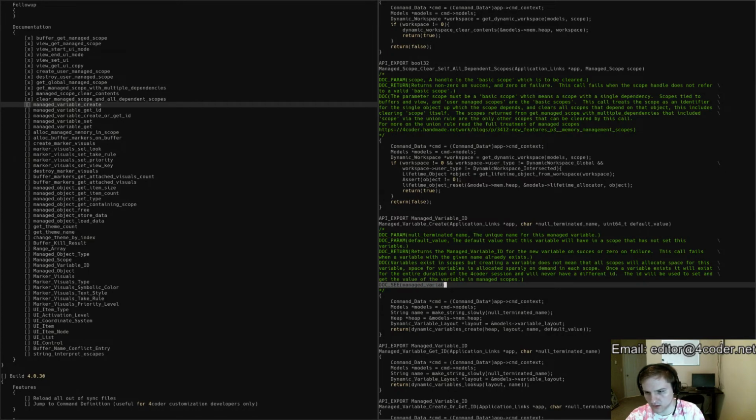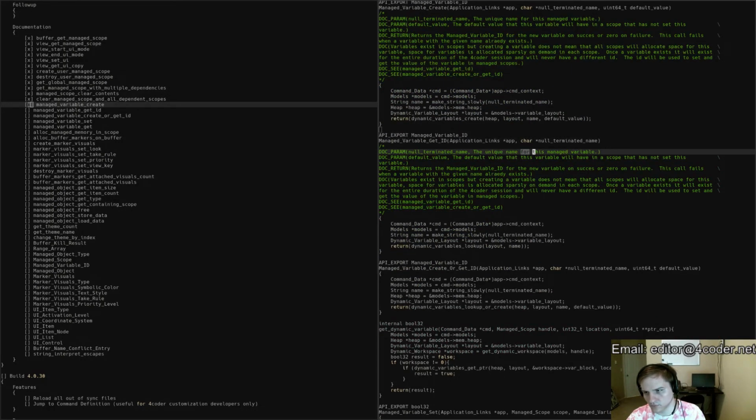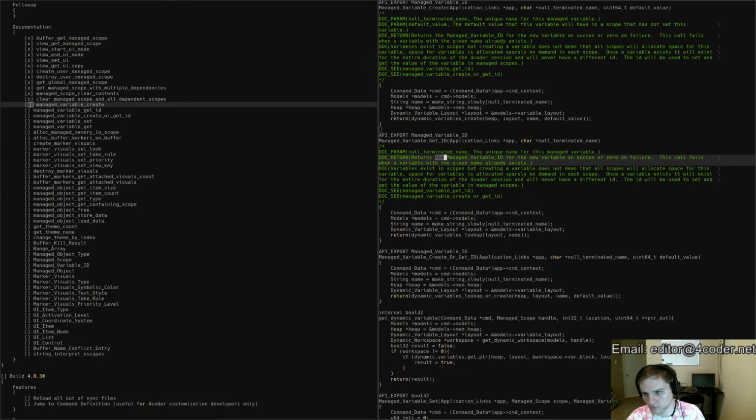Managed variable get ID, create or get ID. Returns the ID for the variable on success. This call fails when no variable exists with the given name.